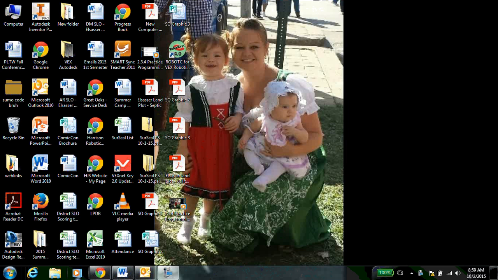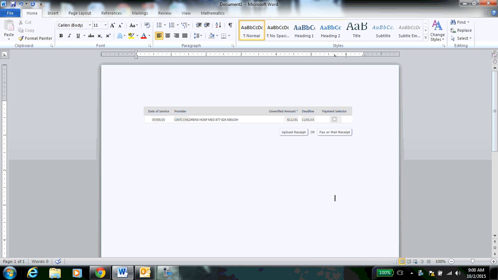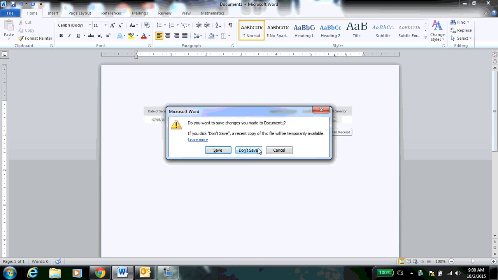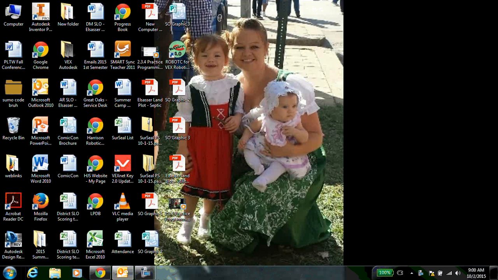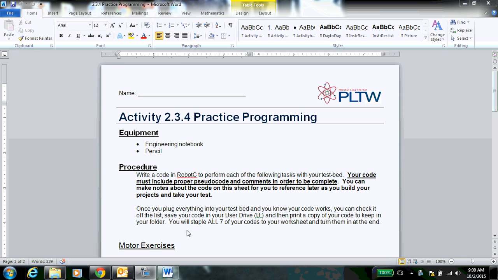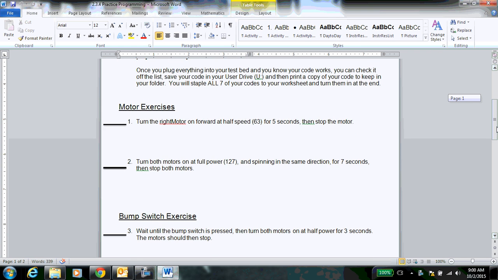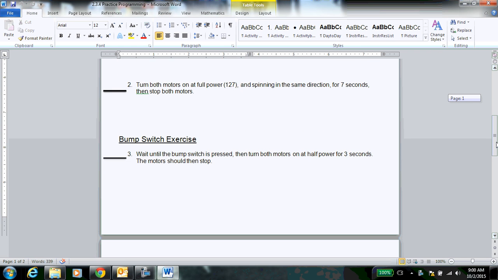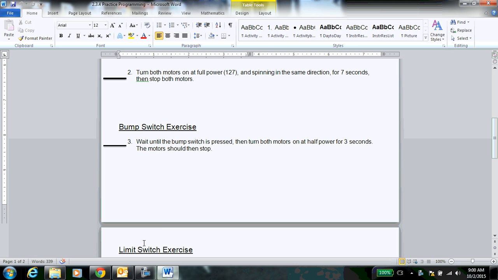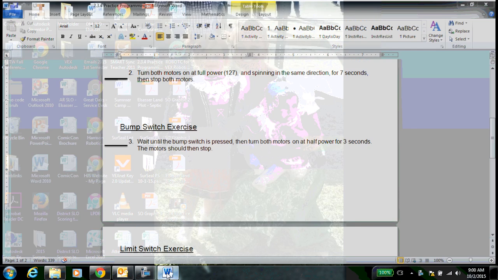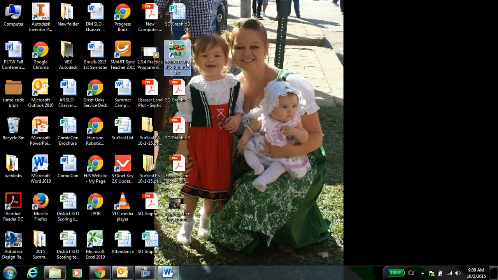This is your practice programming video, 2.3.4, number 3. So when you look at your worksheet, if you've already done the motor exercises, number 1 and number 2, you're ready for the bump switch exercise. So open Robot C. Now remember to click on the Robot C for VEX Robotics.